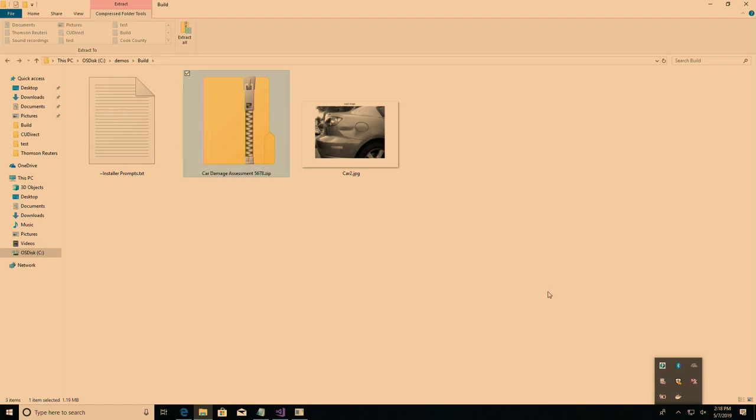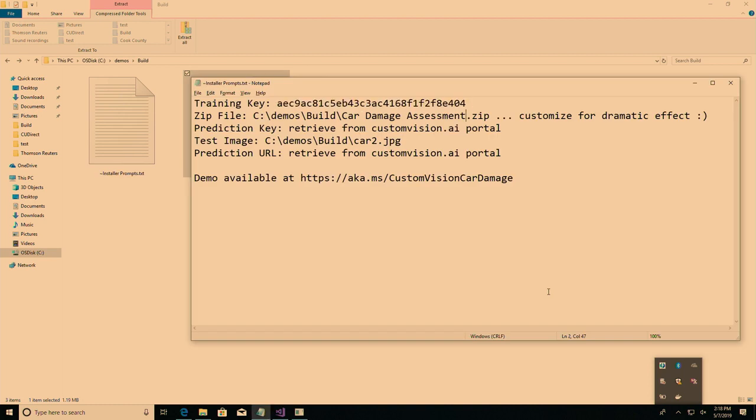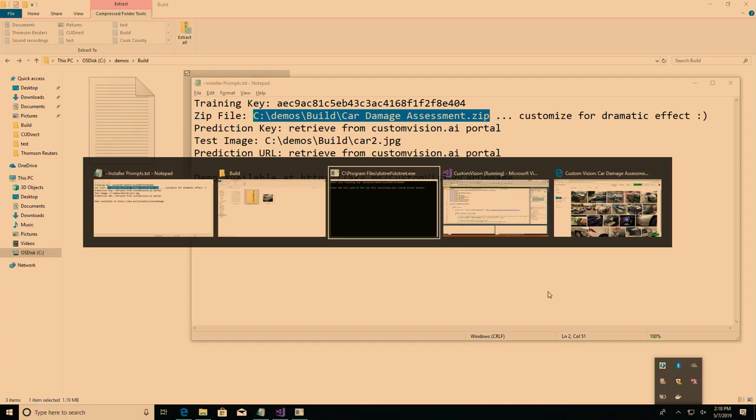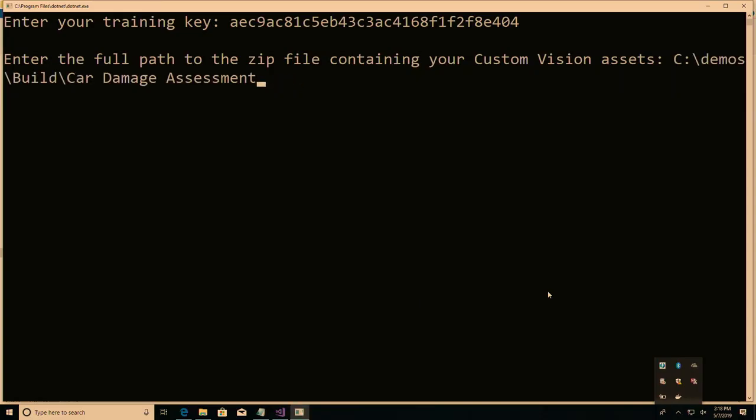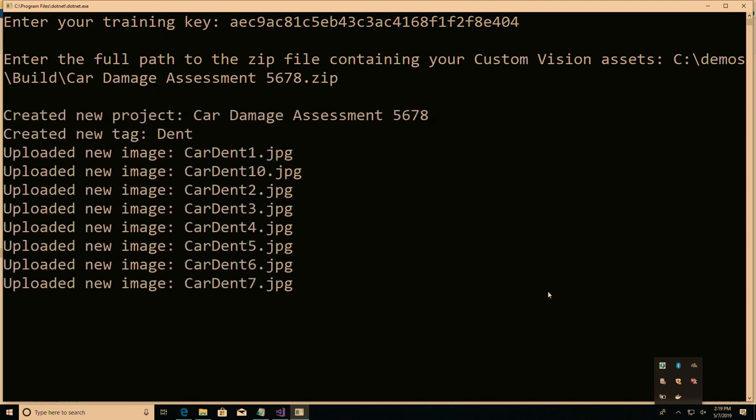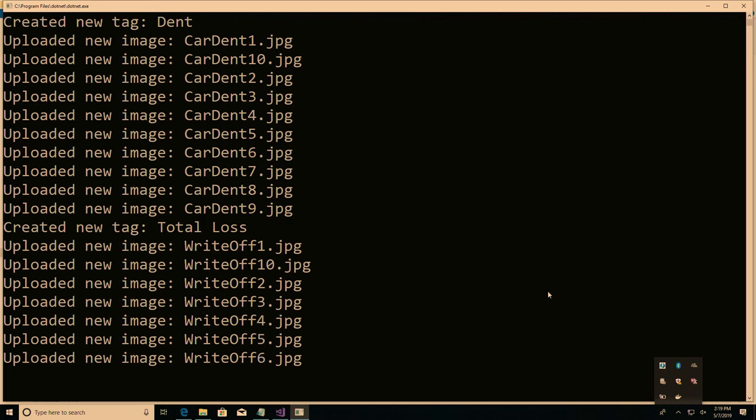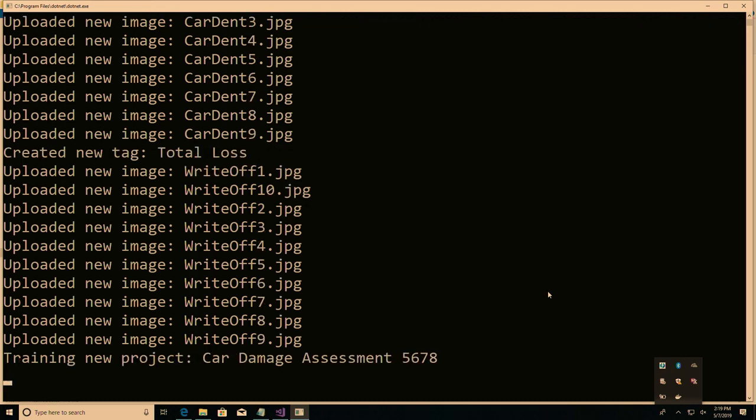So car damage assessment 5678.zip. Okay, so we're going to feed this installer, this sample code now, this file name, 5678.zip. Okay, we hit enter, and now what's happening is we have programmatically created a brand new project. You can see that we're uploading each of those files. We've created the tags programmatically, and we're now training this. This should take 15 to 20 seconds to train, again, using all the default options.